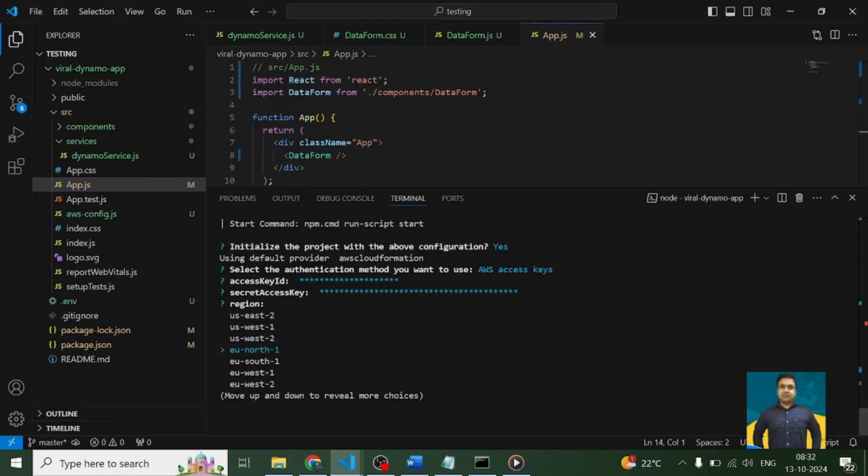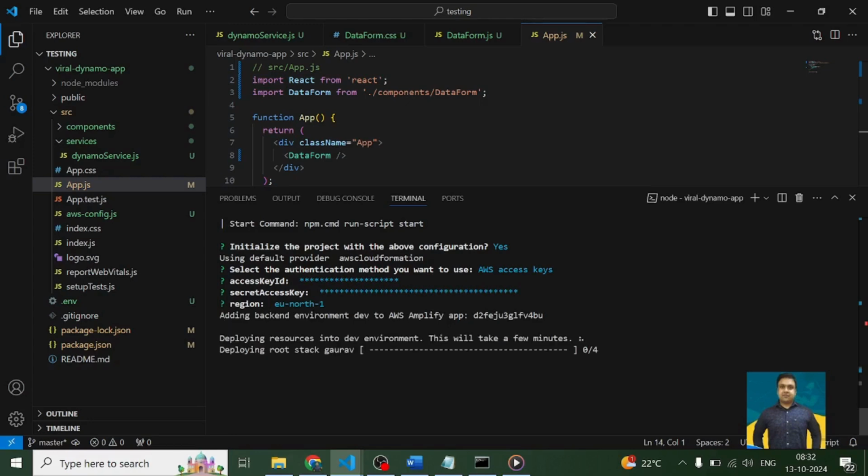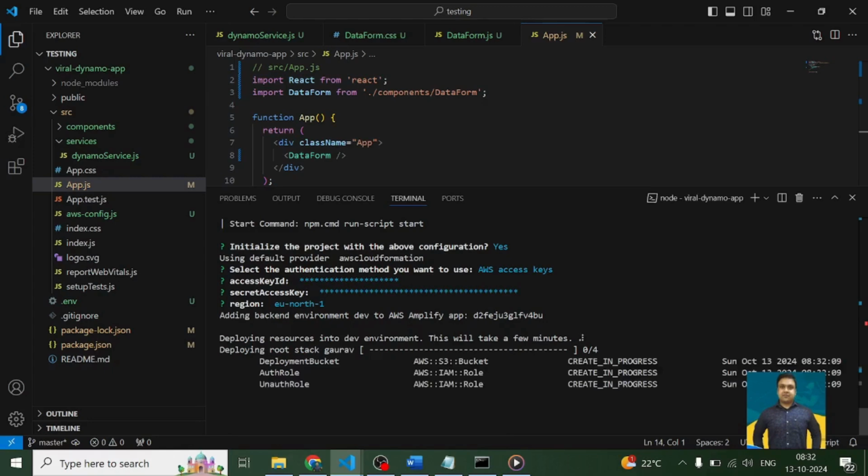Here we have to choose a region. So for me it is EU North 1. Okay, so now it will add the backend environment to the AWS Amplify application, which is this, which it has created automatically on the AWS cloud. Okay, and now it is deploying the resources into the development environment. So what is happening, basically whatever we have created, it is now going to the AWS cloud environment, and then we will be making use of S3 and CloudFront for making this application live.